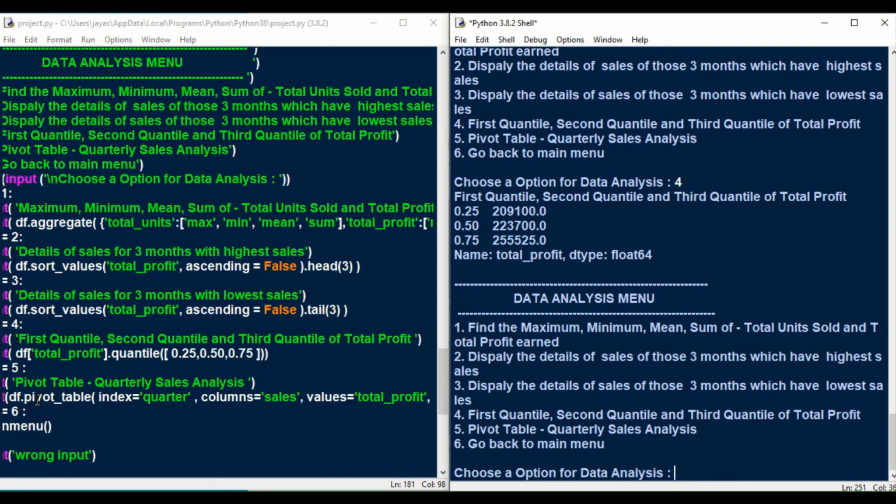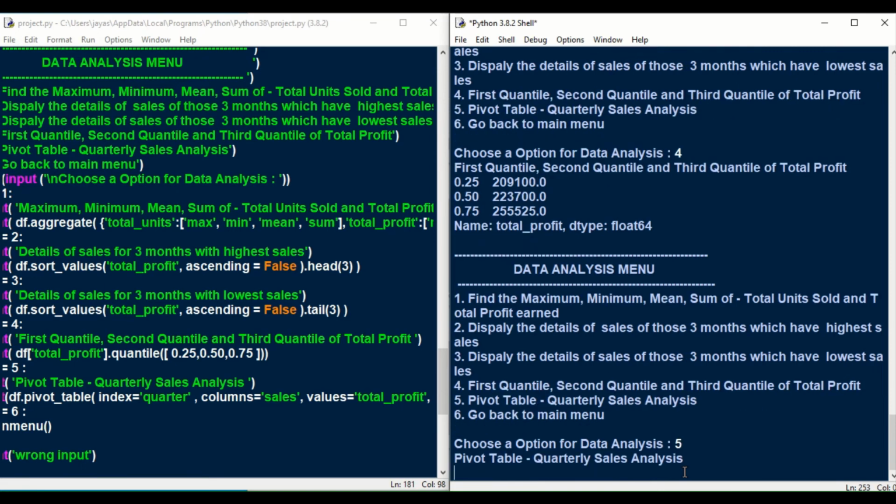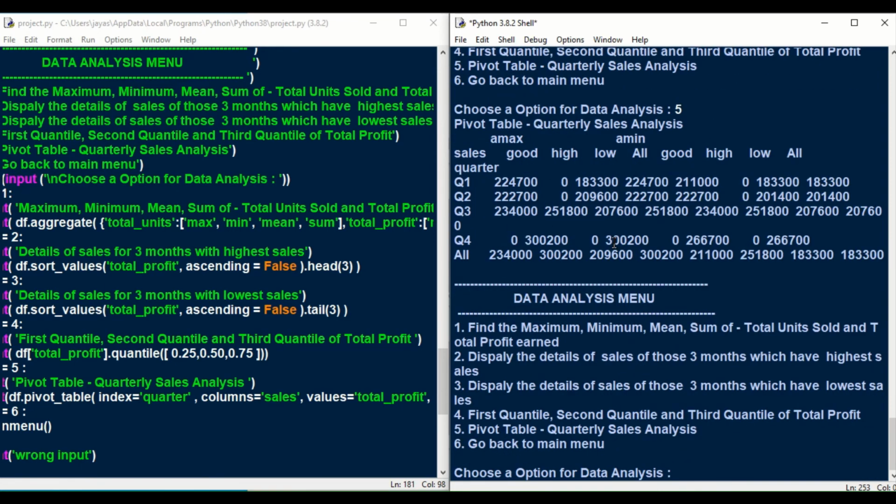The fifth choice is to create a pivot table for quarterly sales analysis. We are using the pivot table method with quarter as the indexes and columns as sales remarks. So when I enter the choice as 5, it displays this pivot table which has the quarters as the rows and the sales remarks as the columns. Two functions, max and min, are applied on each quarter. Option 6 will take us back to the main menu.